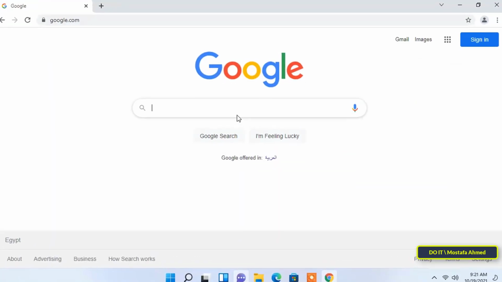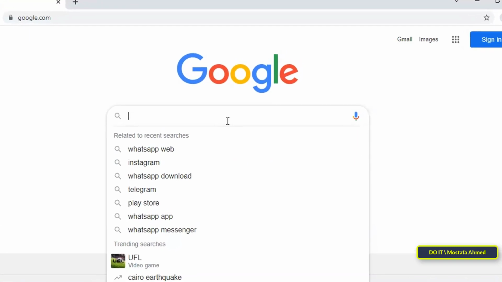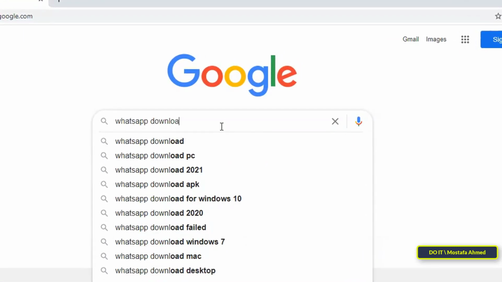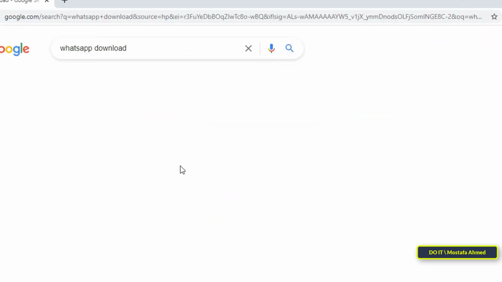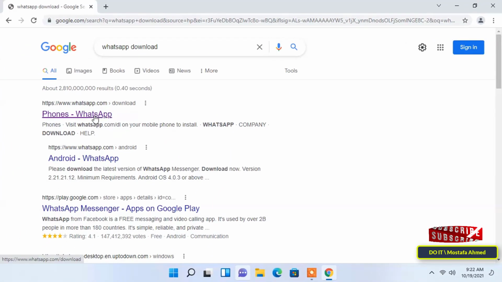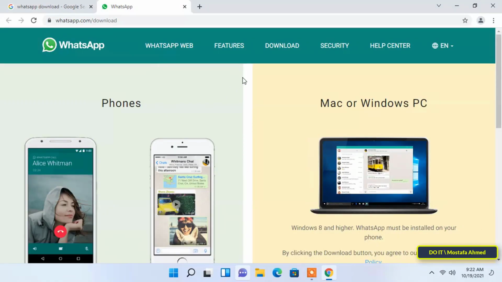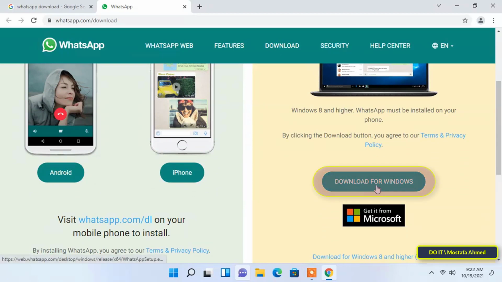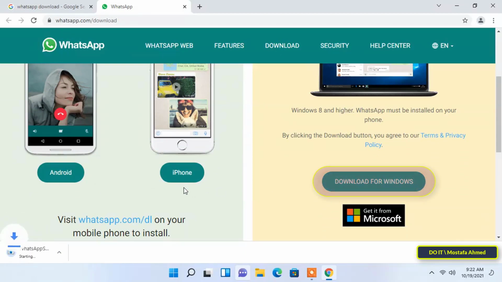First, open your favorite browser, and through a Google search, type WhatsApp download. From the search results, open the first search result. It is the official page of WhatsApp. From the official WhatsApp page, and in the downloads section, click on the Download for Windows button. The download process will start.